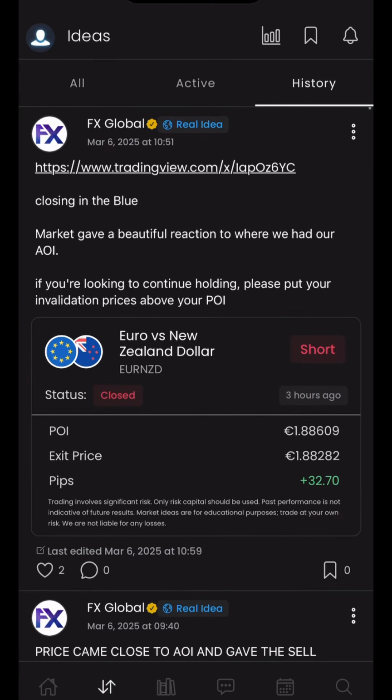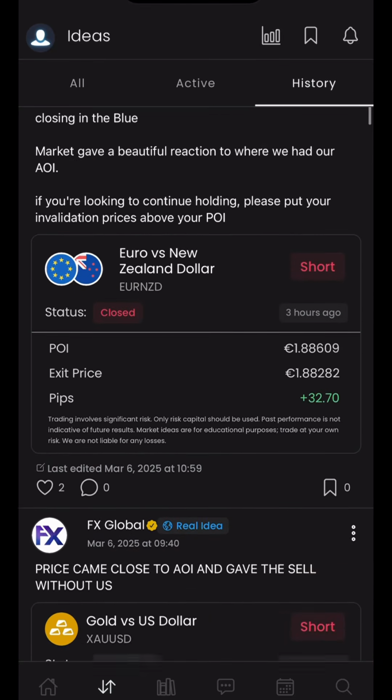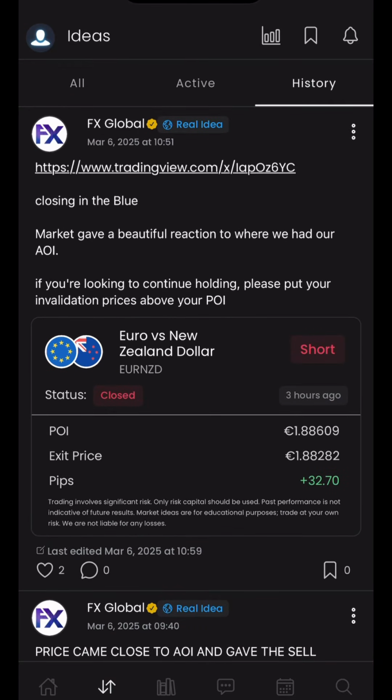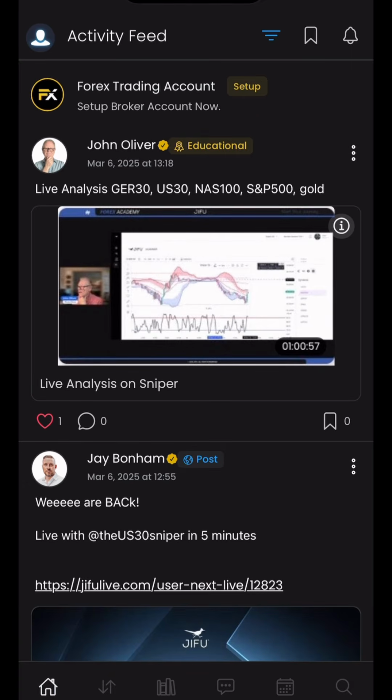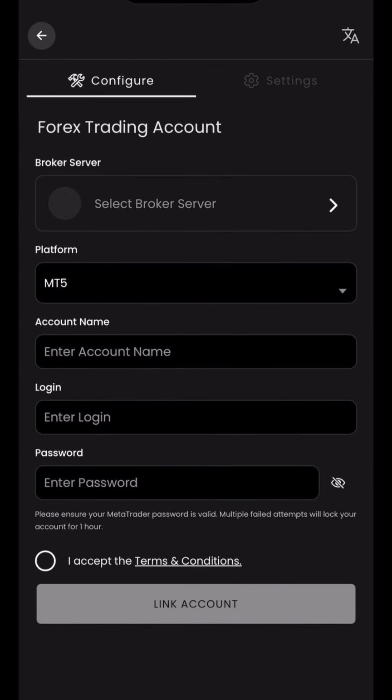Now, if you do have the FX Global feature and you want to now actually use it, you need to connect it to your broker. So what you'll do is over here on the left-hand side, you can see at the top where it says Forex Trading Account Setup Broker Now. So that is what you'll need to do. You'll need to come to setup. Now you'll also be able to find this in the top left-hand corner. Okay, this is where your details are, but I can also click Forex Trading Account here.